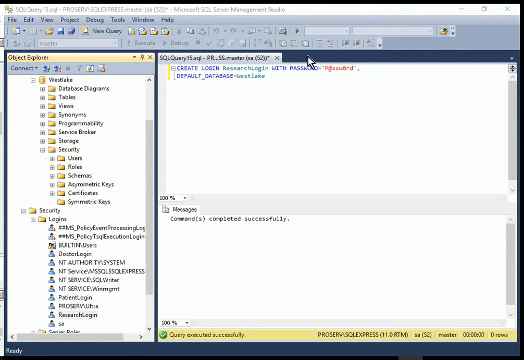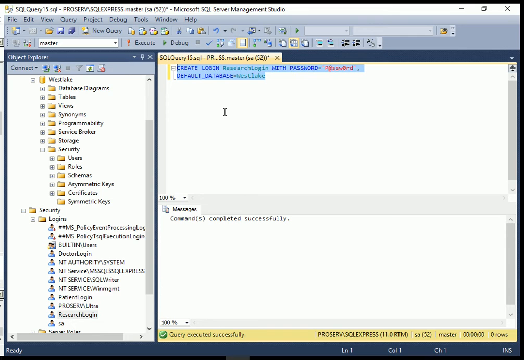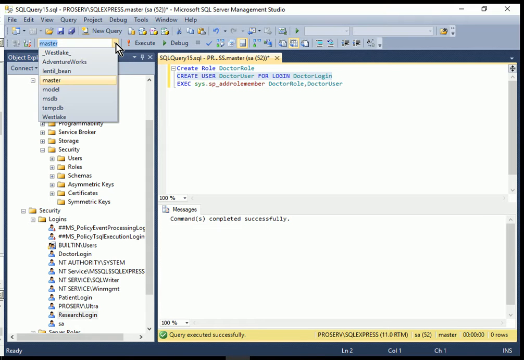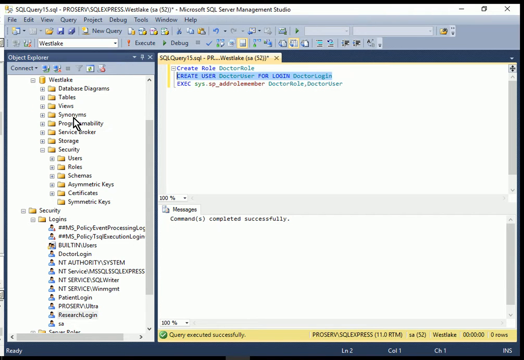So let me put the code in here for you so you can see what we're going to do. Our first step is to create a role. In this case, I'm going to create a doctor role. Then I'm going to create a user. Now before I run this, I'm going to switch to the Westlake database. And in fact, I'm going to run this again from Westlake because we want to make sure we create this role in the Westlake database.